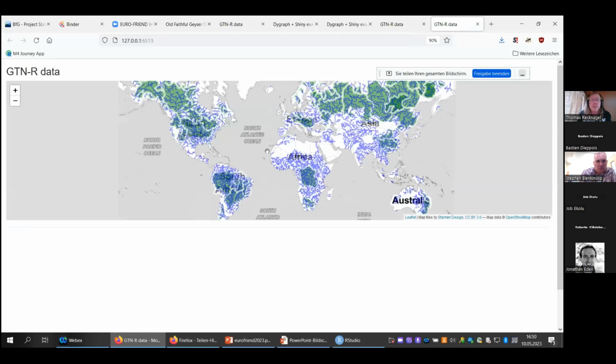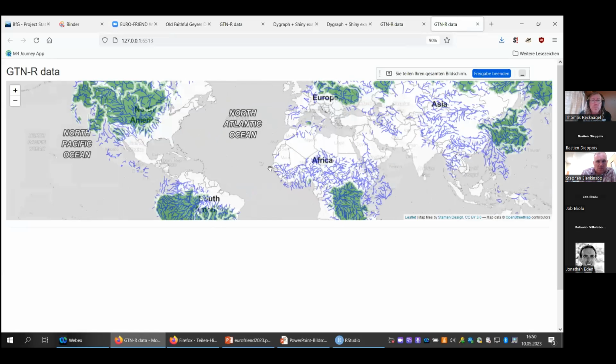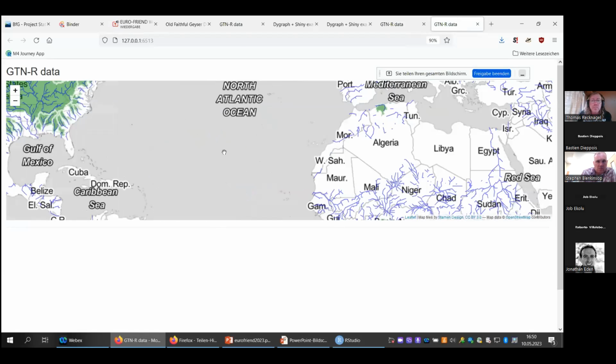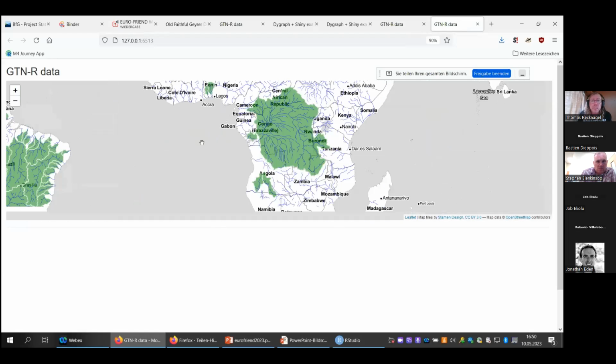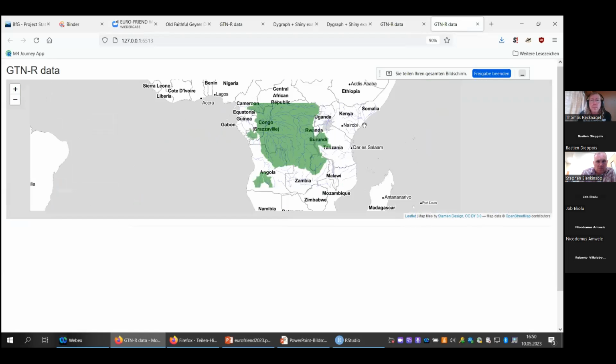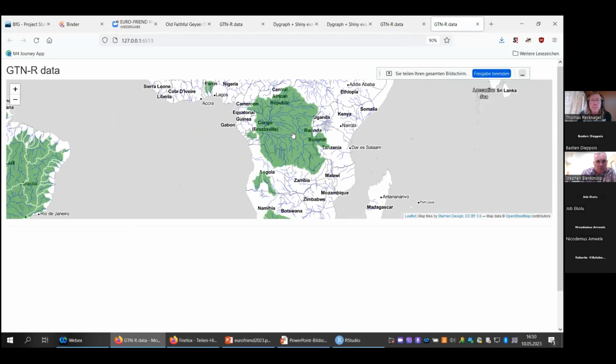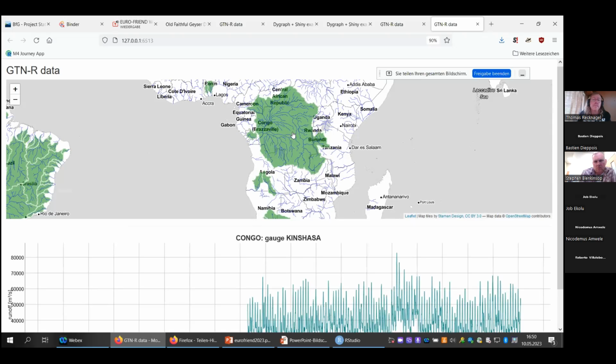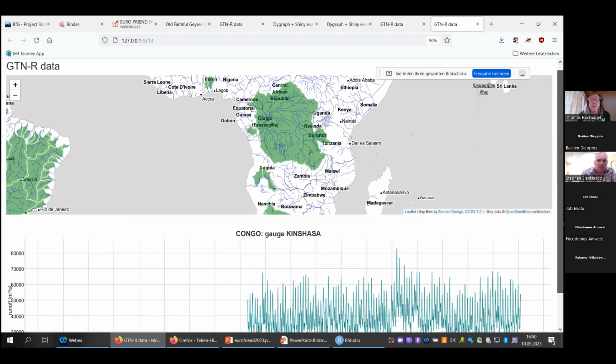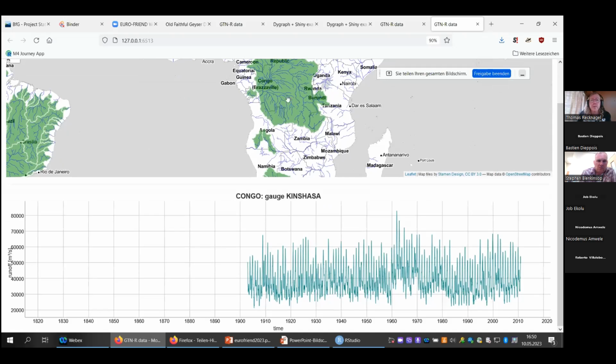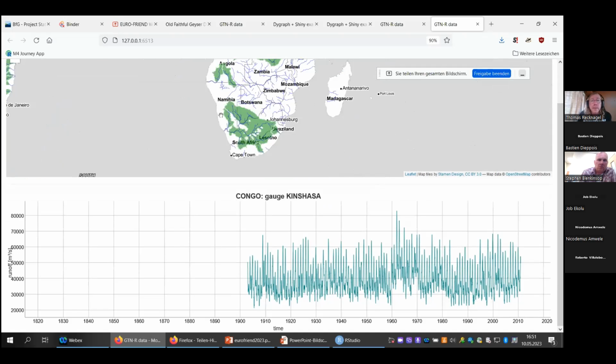Okay, here's the map. And now let's click on the basin. Yeah, and you see that it works. So I clicked on the Congo basin and I get, in the digraph output function, the time series of the Kinshasa gauge displayed. And so I can take any other.